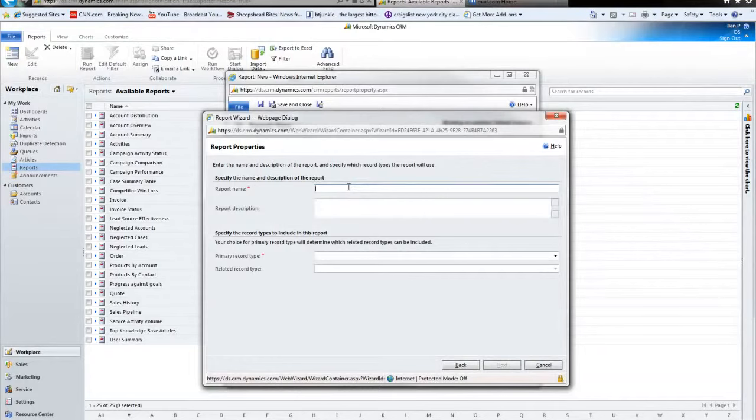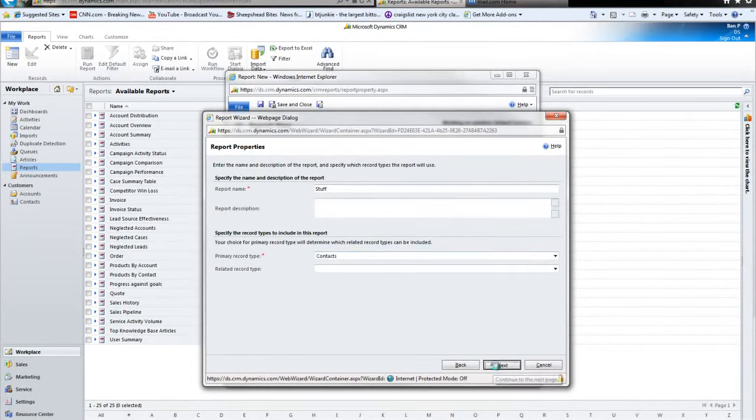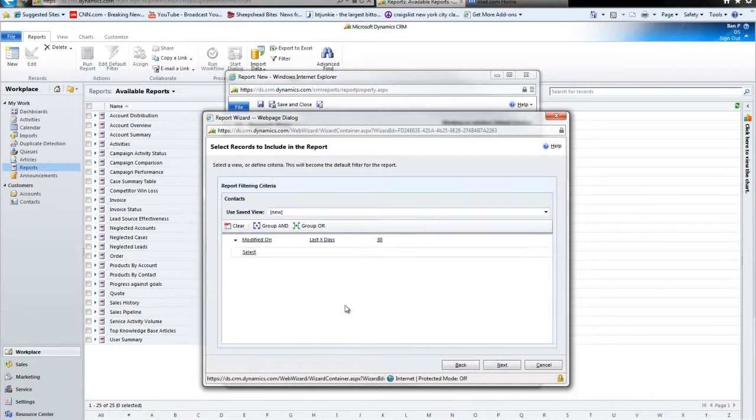I'll make my report name Stuff. And my primary entity, the entity I want to run my report against. For example, if I wanted to get information about my accounts, I would choose Accounts. If I wanted to get a report on activities, I would choose Activities, but in this case I want to run it against my contacts, so I'll be able to filter data over there, and that's exactly what you're going to see right now. You're going to see the filter screen.